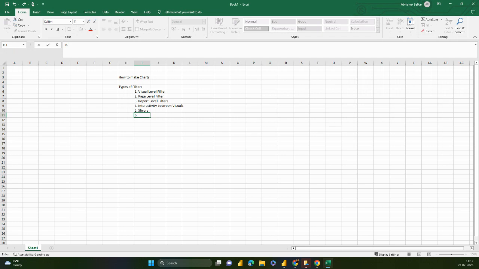The next part is that they can go to these three dots and say export data. Once they say export data, I'll just put it on desktop for now. I'll say save.